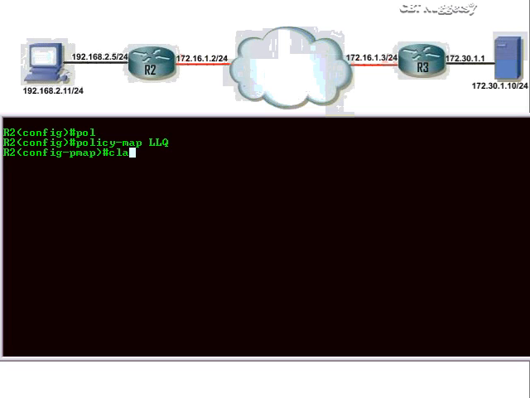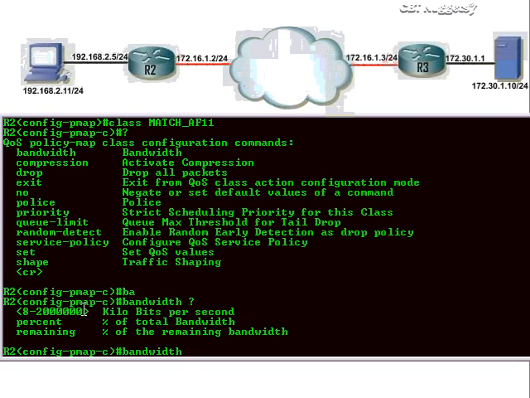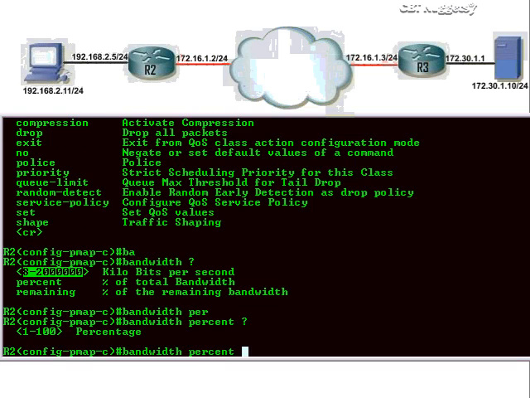Now I'm going to go under the class, and we'll say for the class match AF11. That was the class we created before to match all the FTP packets that have been tagged coming from router 3. For the class match AF11, in this case, I just want to guarantee FTP some bandwidth. So I'm going to say bandwidth followed by, and I can type it in whatever format suits me best. I can type in bandwidth and say I want FTP to get 8 kilobits per second, or I want FTP to be guaranteed a certain percentage of the interface bandwidth. I want 10% of that interface bandwidth.